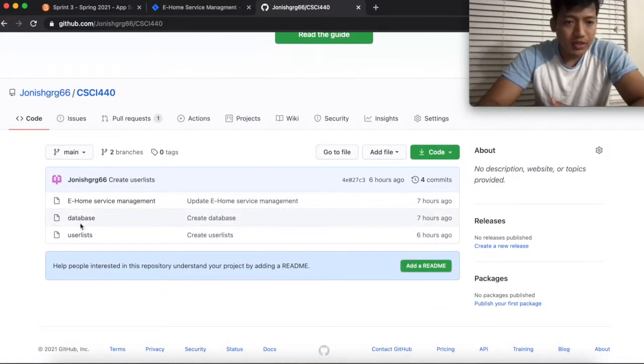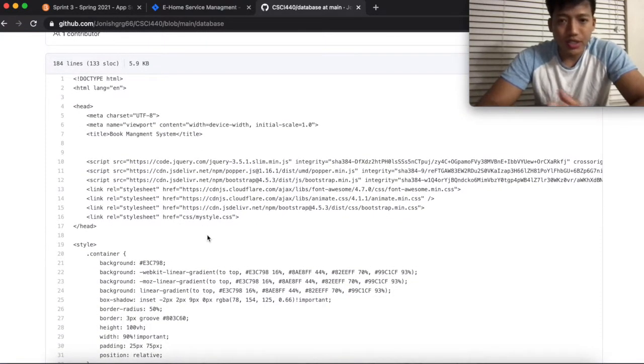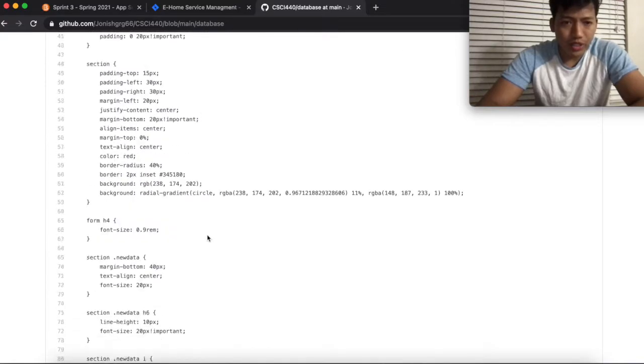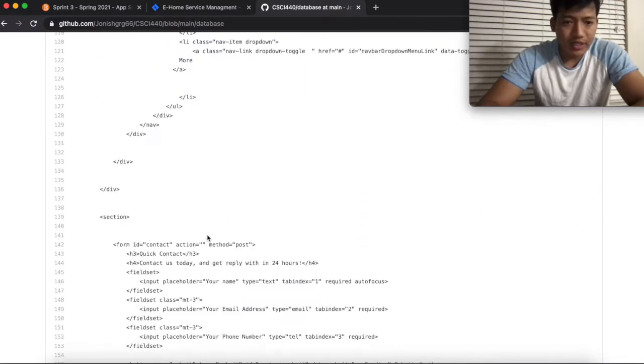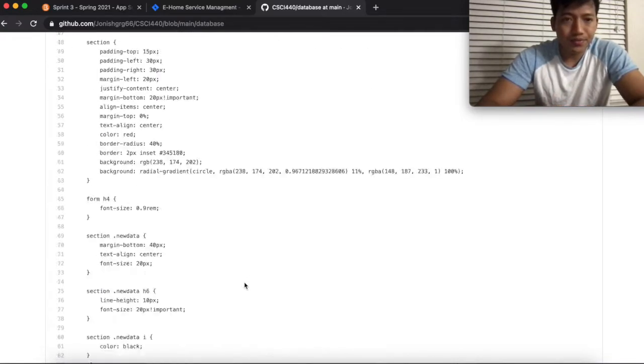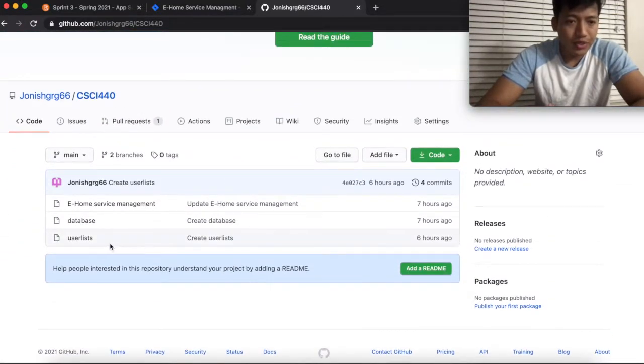For the second one, database, using the same HTML and CSS, we cover up our contact information like our name, group members, our email address, our phone number, and more. Similarly, we did the user list too.